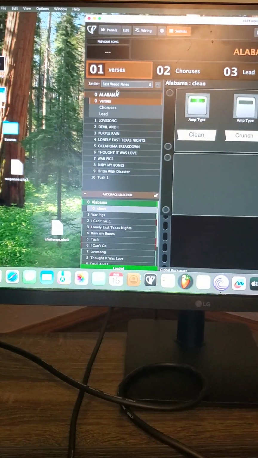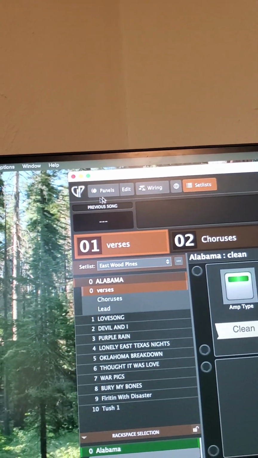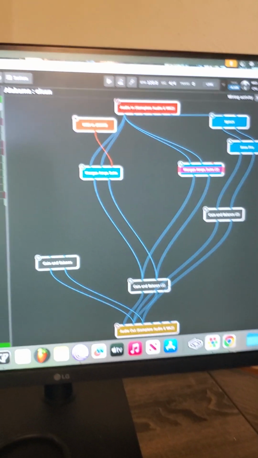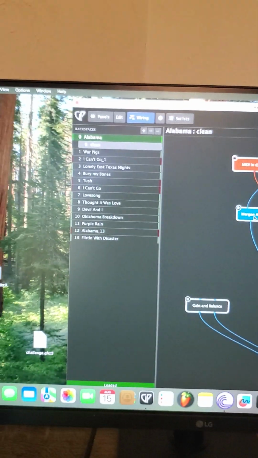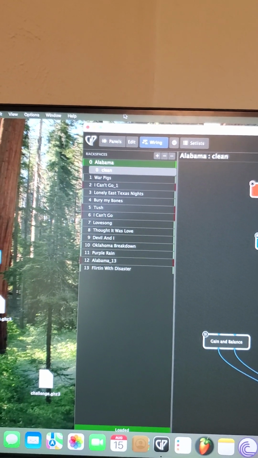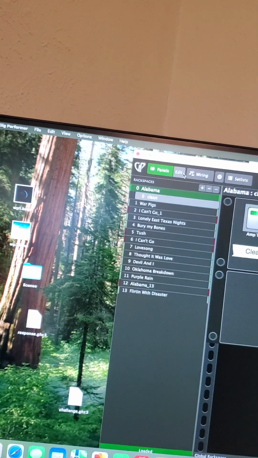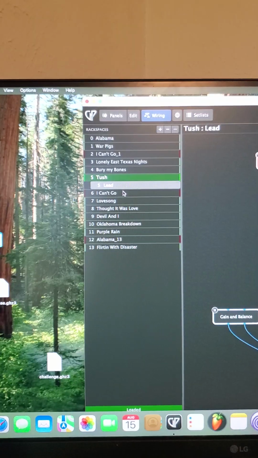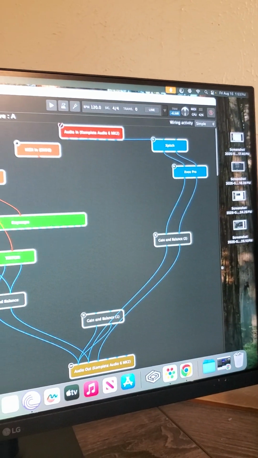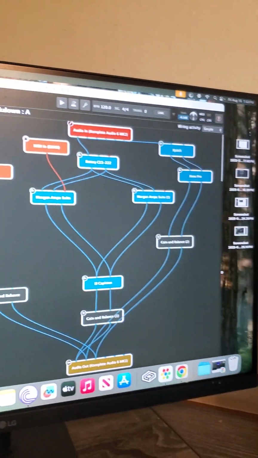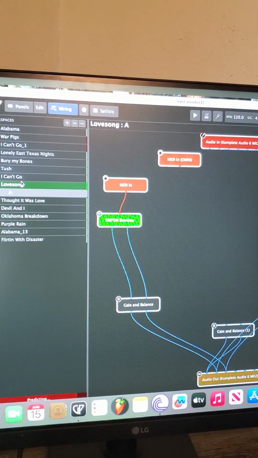But basically, you have different views within Gigperformer. You have your wiring view, which is where you can set up these things called rack spaces. I'll show you those. Rack spaces are right here. You see as I click through these, I have these set to different song names, and you can see how it's changing, right?